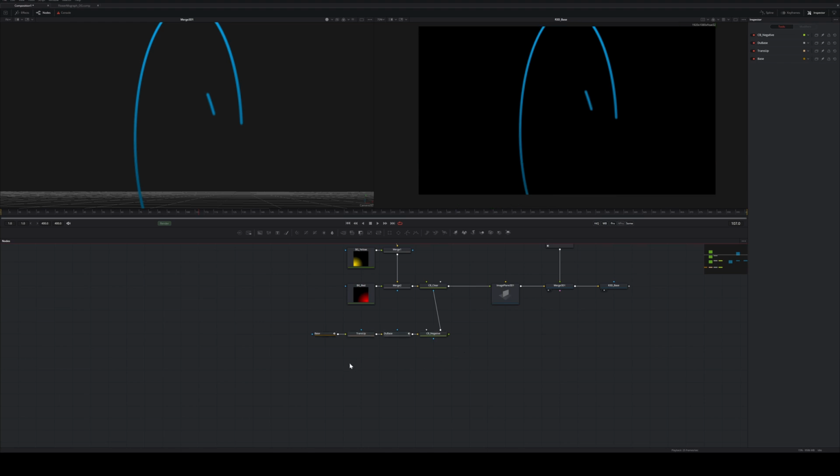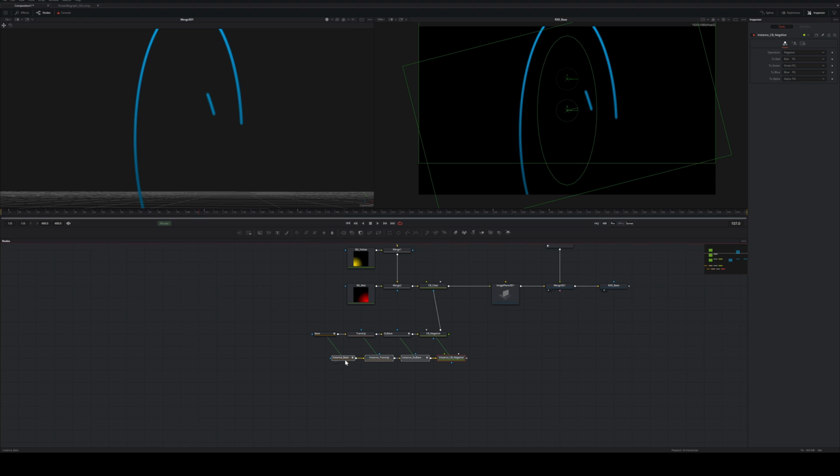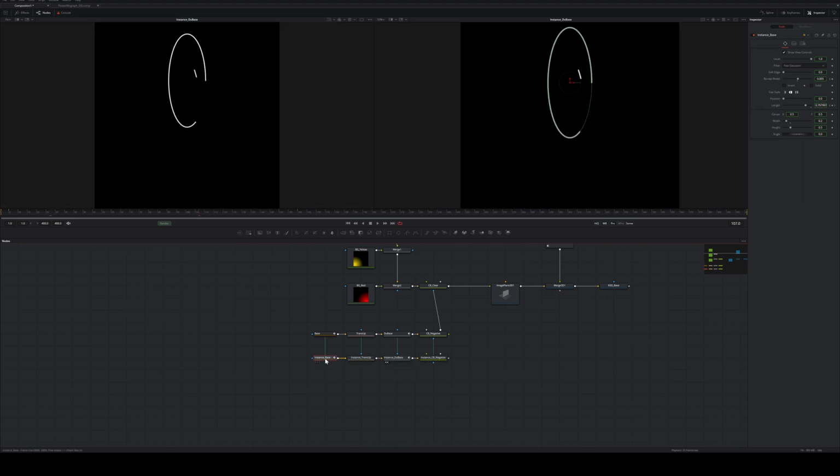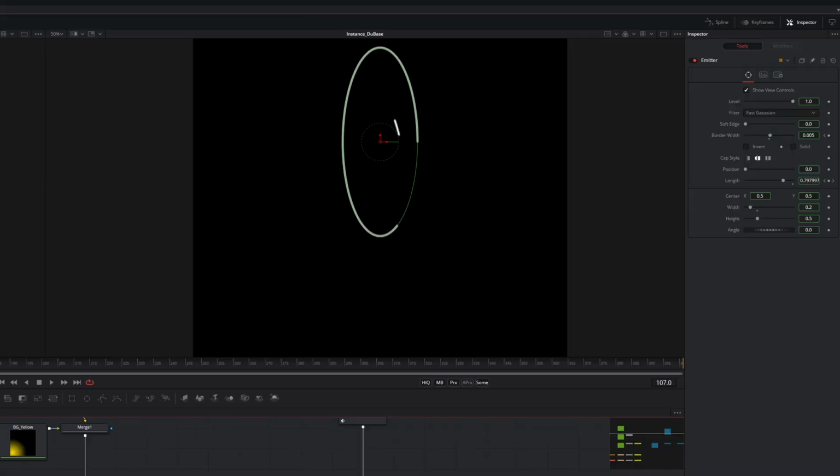This is indicated by these green lines and means everything we will change on the original will also be changed on our instances. I will quickly rename our instance base to Emitter. The trick now is to decouple certain parameters so that we can change these without affecting our original nodes. We want to do this to the position and length of the emitter by right-clicking on those and selecting Deinstance.